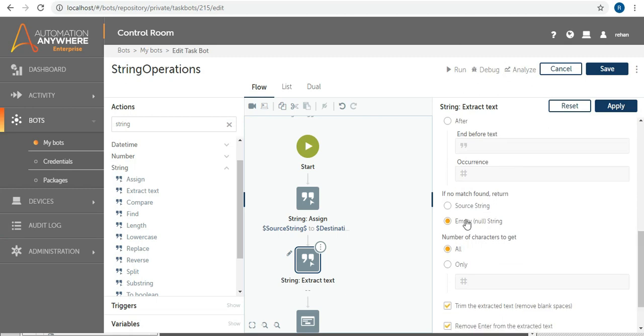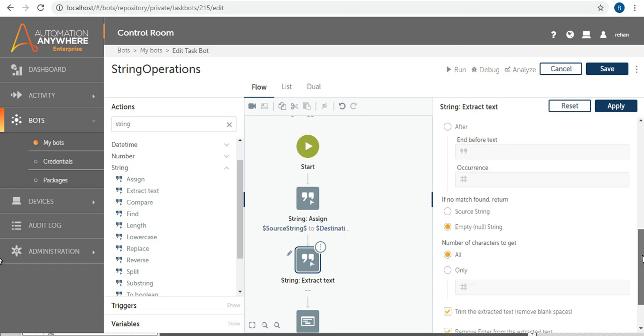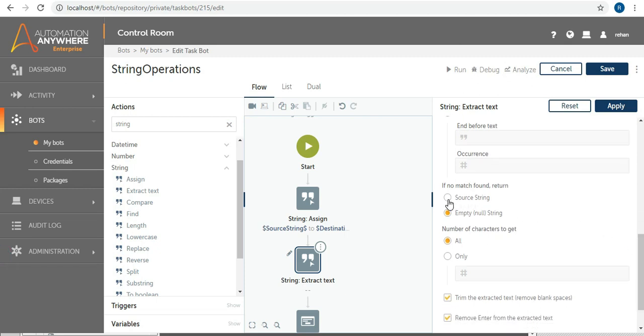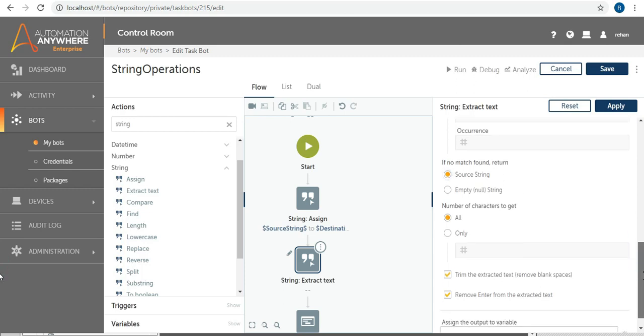Now here we have the other options available: if no match is found, if it does not find this word, what should it do? Whether it will return null or return you the source string, whatever is available to you. So let's do one thing, source string. I do not like to have the null, because null will just show a blank in that case.